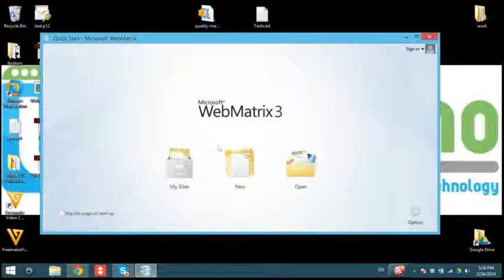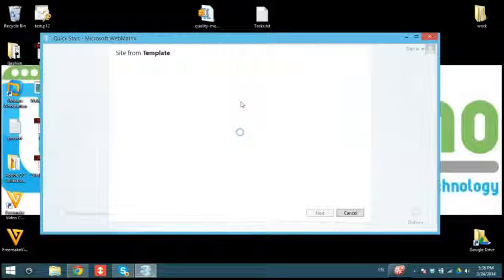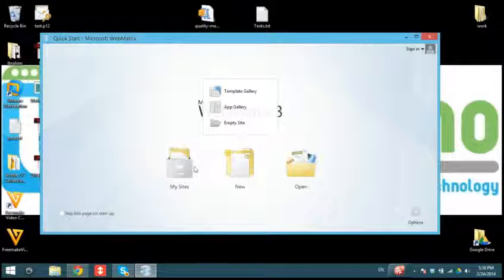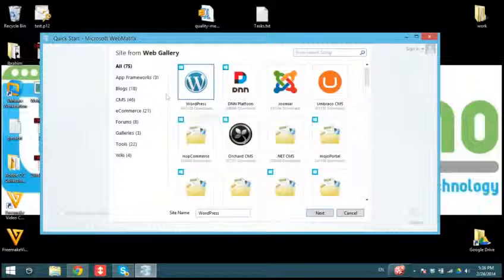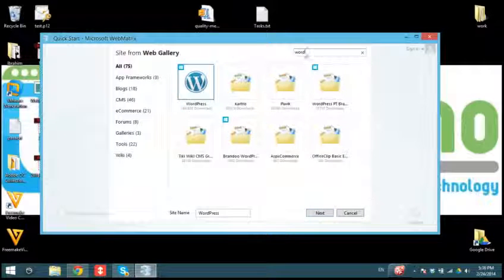So we need to go and press a new template gallery, I think. Let me just check. We need to see WordPress somewhere. I made a mistake. It's not here. Actually, it should be app gallery. Yes, here it is. As we see, it's WordPress. If you can't see WordPress here, you can simply type the word WordPress in the search box and you will get WordPress. Okay, so we just select it.